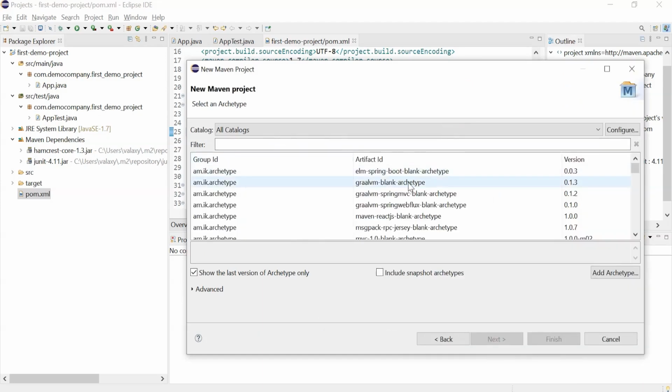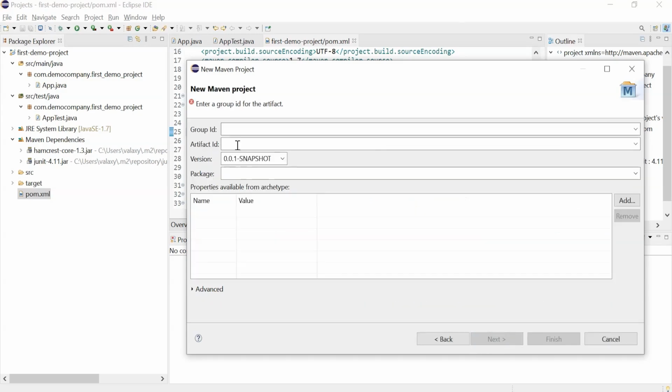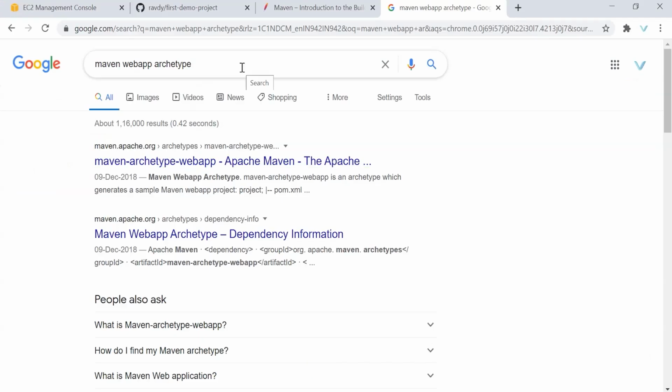Here we can see all the archetypes which are available. In a similar way, we can get these archetypes in our Linux system and choose among them. Once we have chosen, we go to next and give the group ID, artifact ID and version ID, right? The same thing we can do in our Linux system to create a new project by using an archetype. So far we have used a hello world simple Java application which generates the .jar.